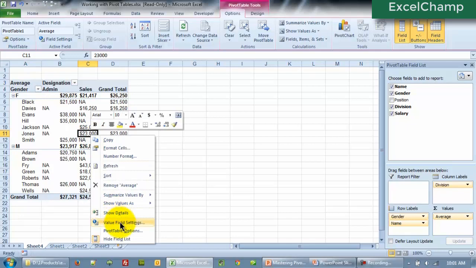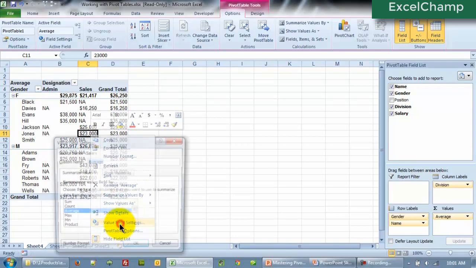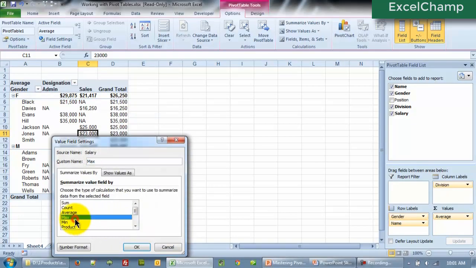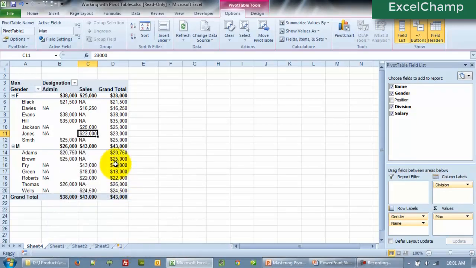Let's do it one more time. We'll go to value field settings, and this time you could choose maximum. And now the numbers have changed. We are looking at the maximum values. So it is pretty simple to customize your pivot table.